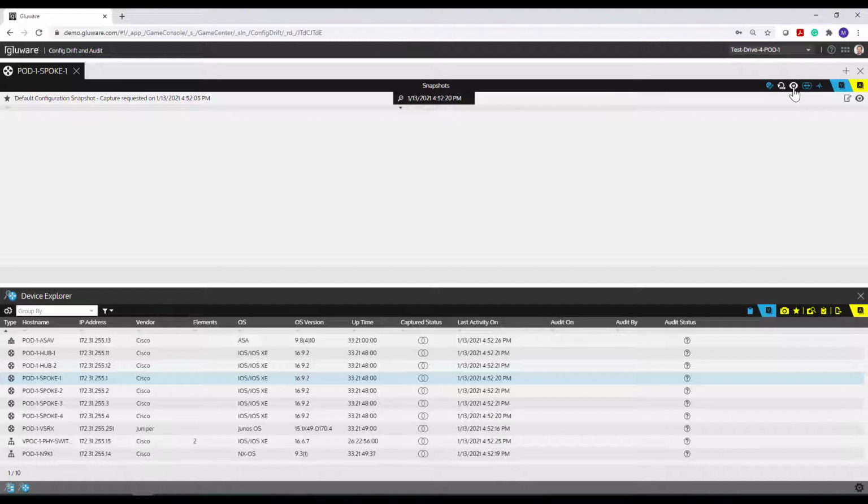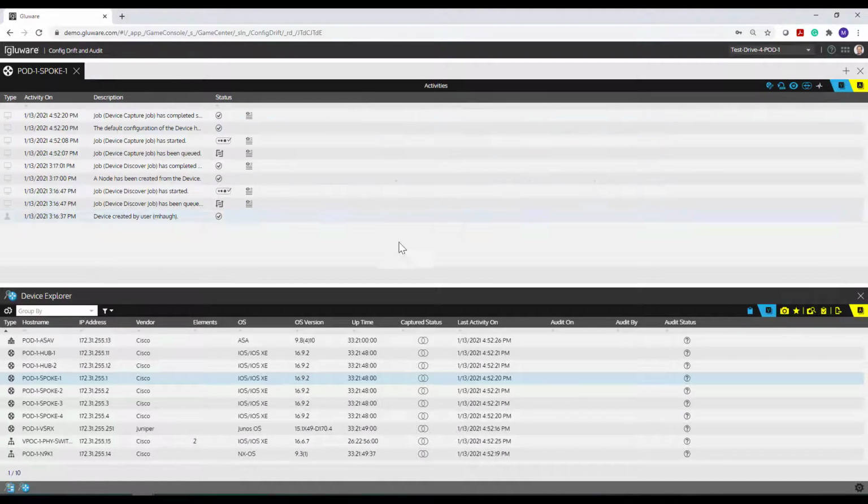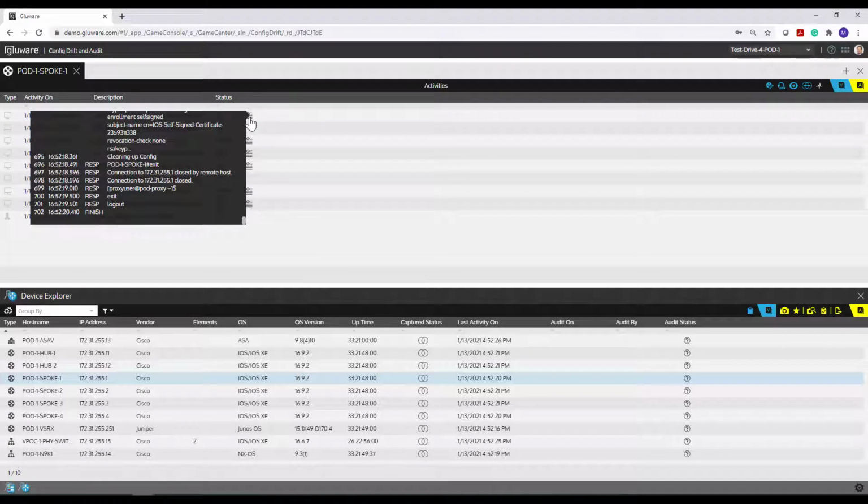This view or this icon is consistent with Device Manager, which is the configuration, or that current config view. That's what you see here. And then a fairly important one here is activities. And activities are where you can see everything that Gluware has done on that device. And so you can go back and look at previous ones, or if you have any failure for any reason, you can come in here. And when you see this icon here, you can float over it and look at the log.